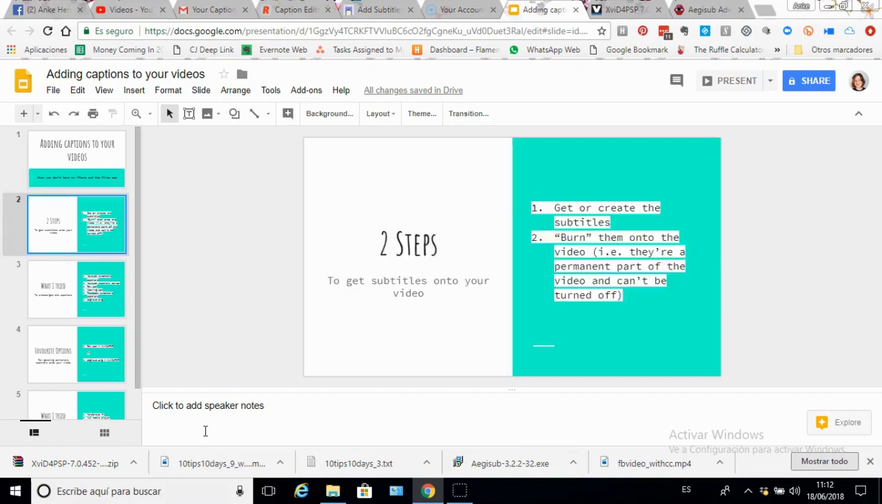Now, there are really two steps involved. The first one is to actually get or create the subtitles, and the second one, which is a separate step, is to get them onto your video. And burn really means nothing else than permanently add them to your video file, so you can't turn them off anymore, which is useful if you want to use them, for example, on LinkedIn or maybe on your mobile phone, where there isn't the functionality to turn them on or off, so you can make sure they're always there. So that's really what you want to do: have the subtitles and then burn them onto the video.